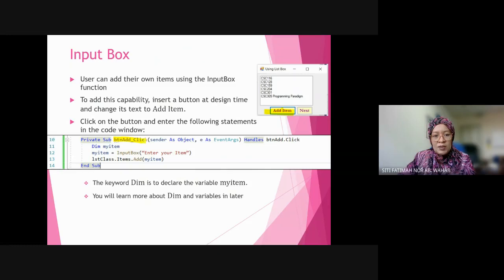Okay, nampak tak? Bila you double click the button, button add underscore click will appear, the event procedure. So you declare my item equal to input box, enter your item, this is the instruction, enter your item, and then you put statement list class dot items dot add my item. So maksudnya apa benda yang user masukkan akan masuk dalam my item dan you akan add dalam you punya list. Okay, dim is to declare the variable my item.